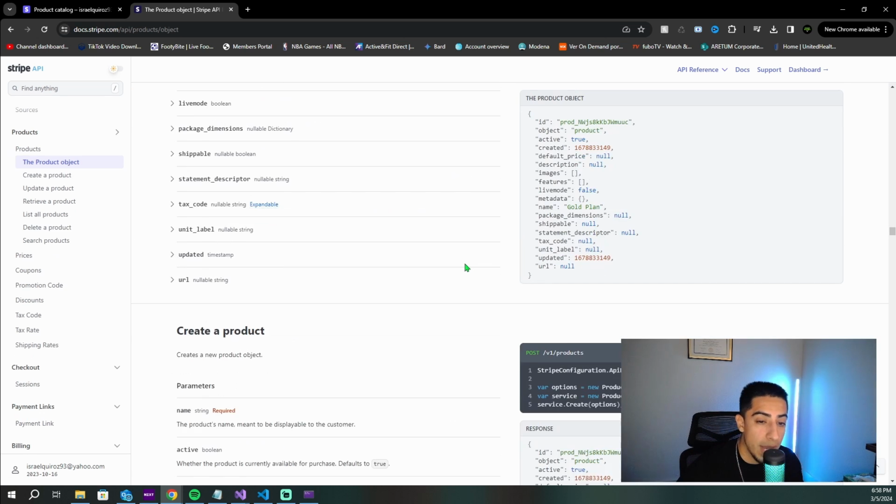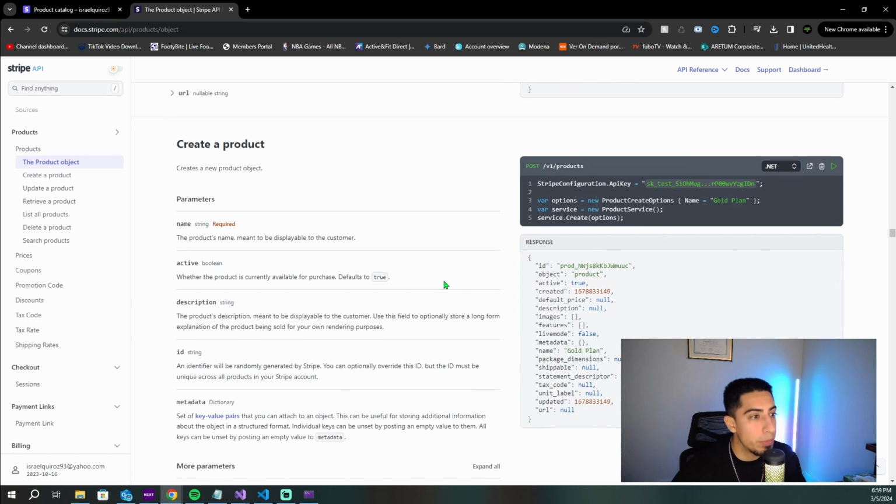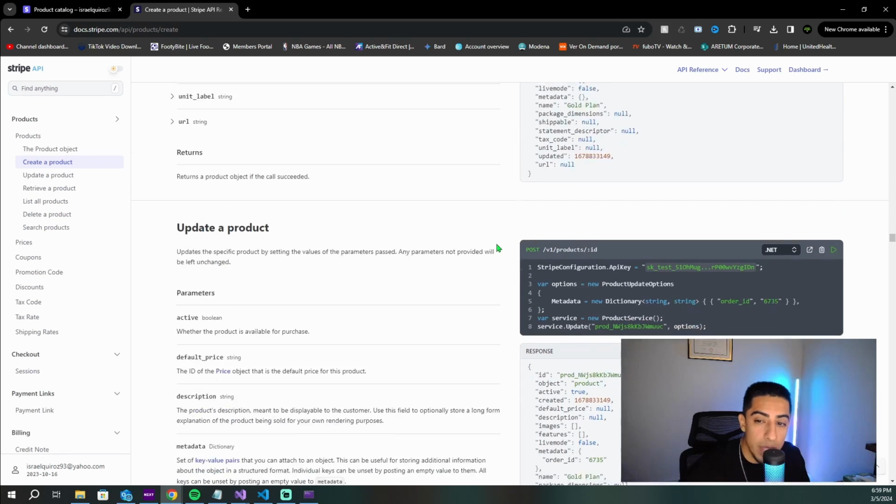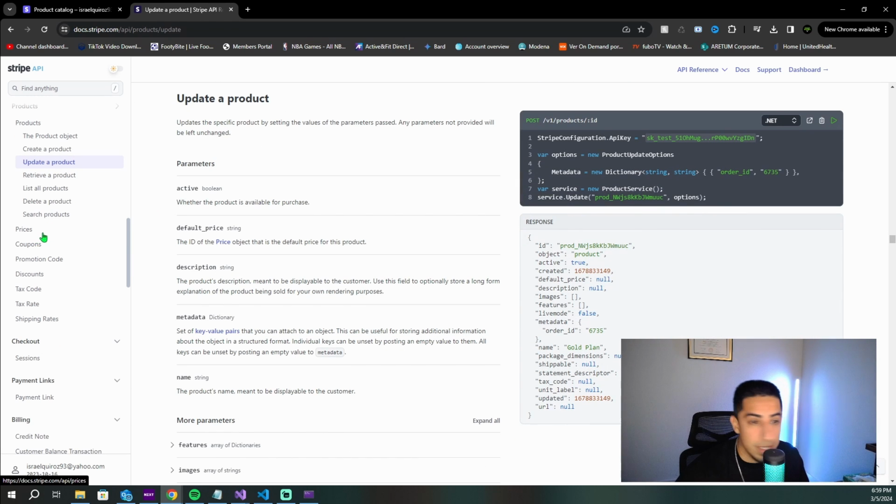And then you can scroll down. And let's say we want to create a product, right? What is the code that we need? So you would toggle it to whatever you're using. So in our case, it's .NET. You're going to need to use that API key, right? That secret key. It tells you what options you have to pass in. So it could be name or anything else that you want to set. And then you just create your service, and then you do service.create and you pass in your options. And that is literally all the code that you need to create a product. And it will show you that literally for anything that you want to do.